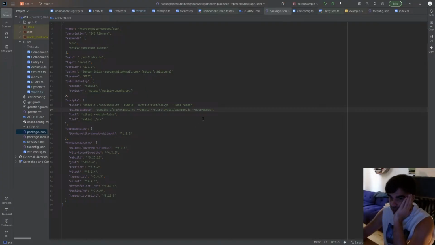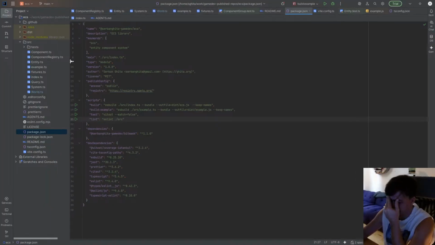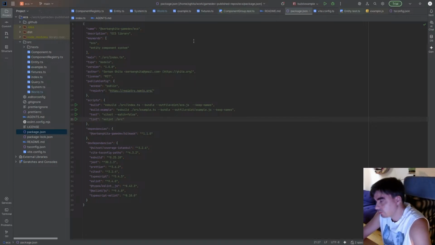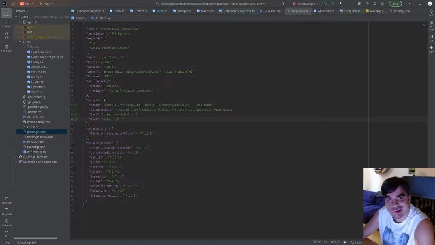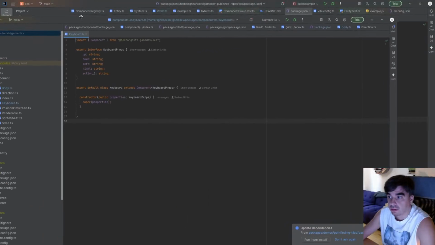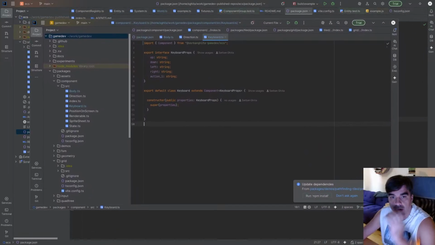So what was I doing last time? Published the ECS library, but when I'm developing this ECS library, I need to be fully integrated with my game engine, and that's the main thing that I have to be careful. So game dev and game playground.